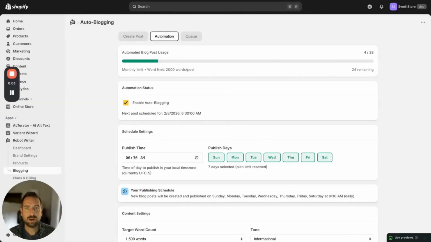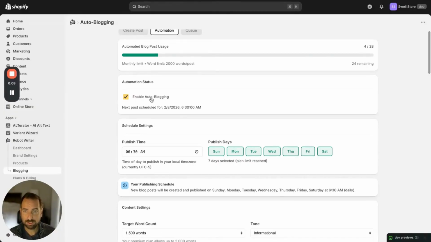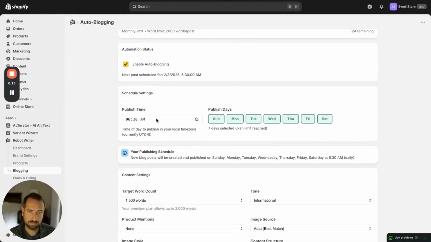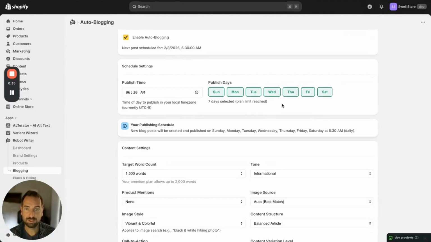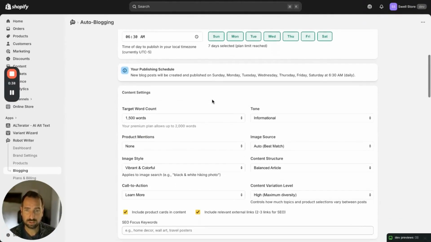Okay, let's move on to the automation portion of the blogging. In order to enable the auto blogging, we need to select this option here on the automation page. We need to set a publish time and then select our publish days. Now, the amount of published days we can select is determined by our plan. So if you would like to select all days, you might need to upgrade your plan. If you only need to publish posts on a couple days a week, you can stick with one of the lower plans.